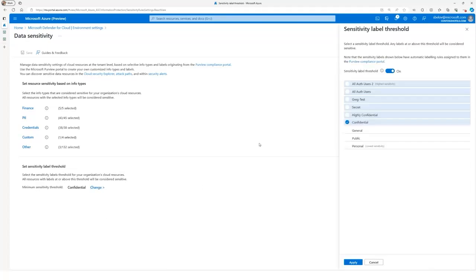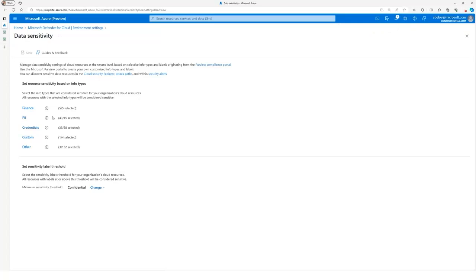So basically, we also pull this information from your Microsoft Purview tenant, and you can decide what is the lowest sensitivity label you want to see in Defender for Cloud. Because by default, we enable something like 100 or so, and not everything is relevant to every organization, obviously.